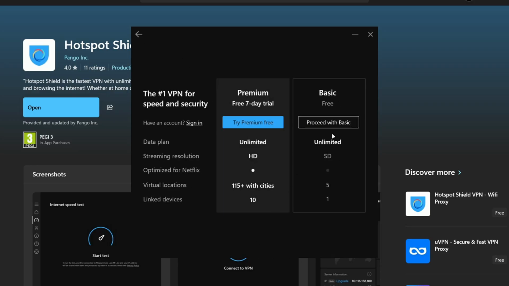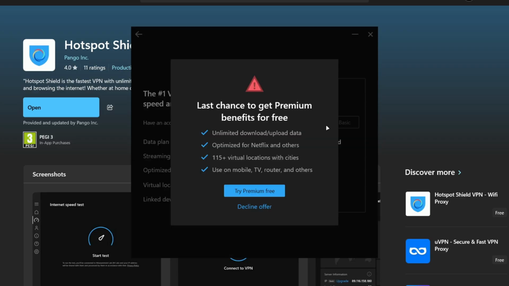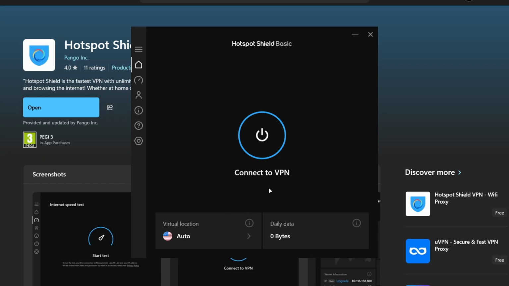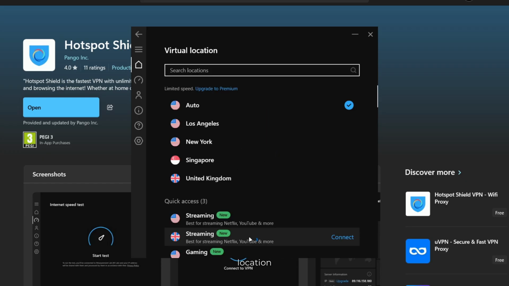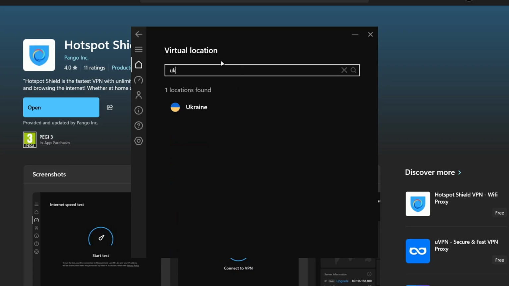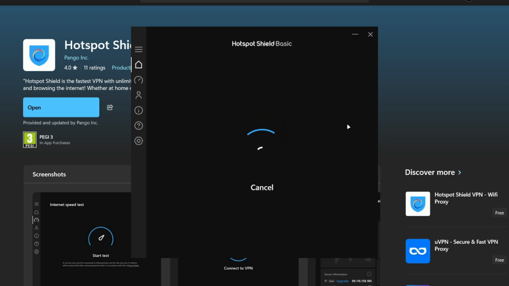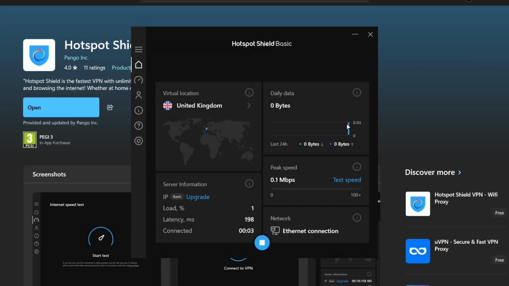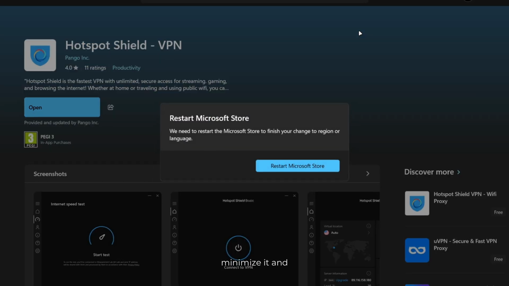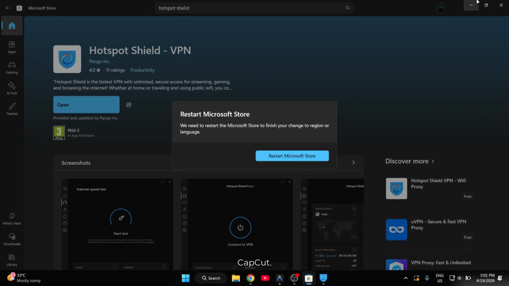Choose the basic plan. Now we have to select the location as US or UK. Just connect it. After connecting the VPN, minimize it and open CapCut.